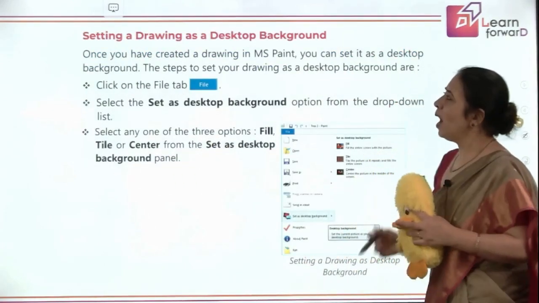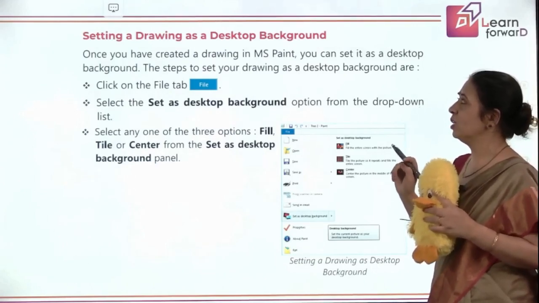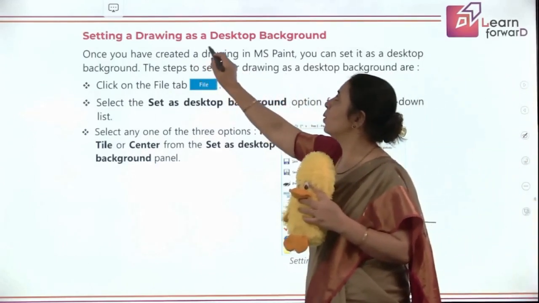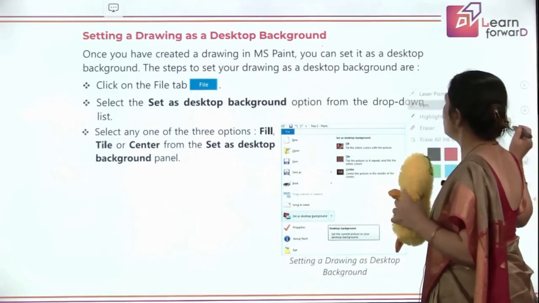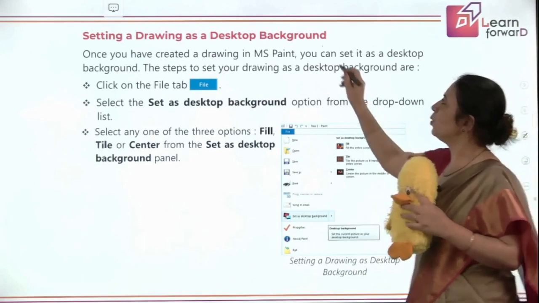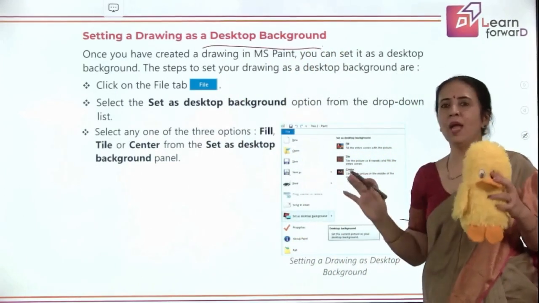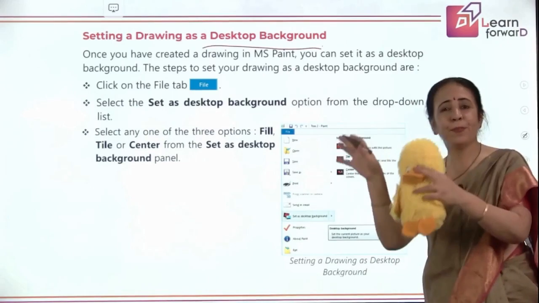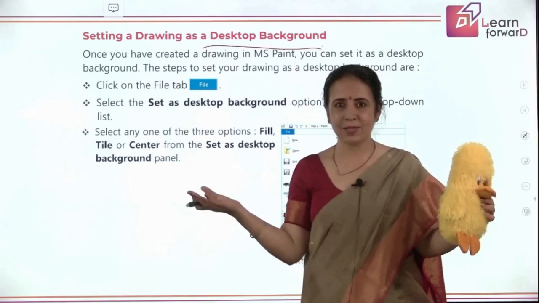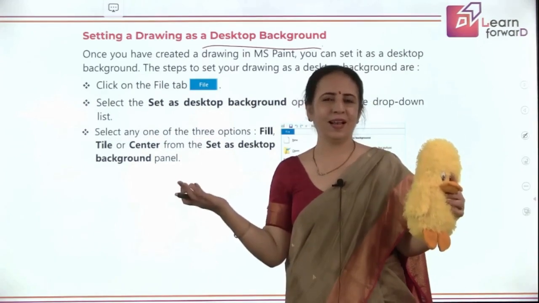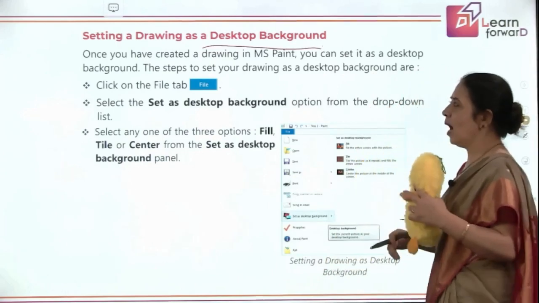And now we are going to learn another very important feature, that is setting a drawing as a desktop background. What if you have made a lovely drawing and now you want that particular drawing to come as the background of your desktop? Not a difficult task, just another few clicks to go. Let's see how to do it.